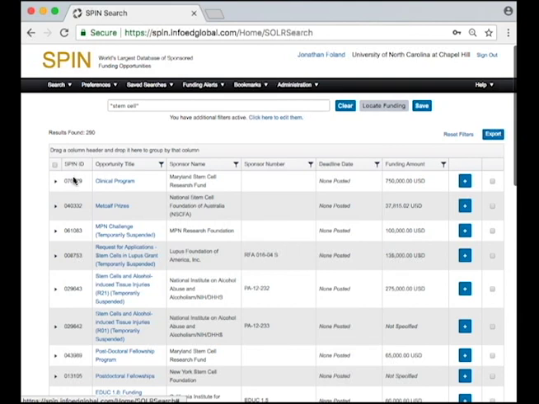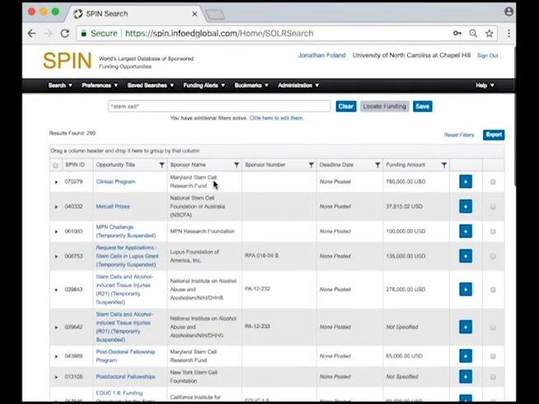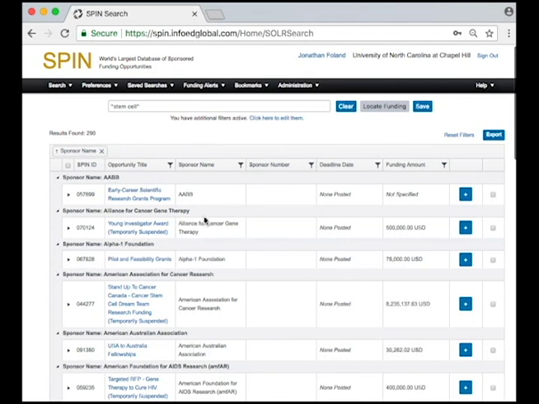You'll have the Spin ID number on the left, the opportunity title, hyperlinked to the full funding opportunity, the sponsor's name, a sponsor number, if available, deadline, funding amount information, and a couple of columns over here that I'll explain in a moment. All results pages will look like this, and you can also adjust the way that the information is presented to you.